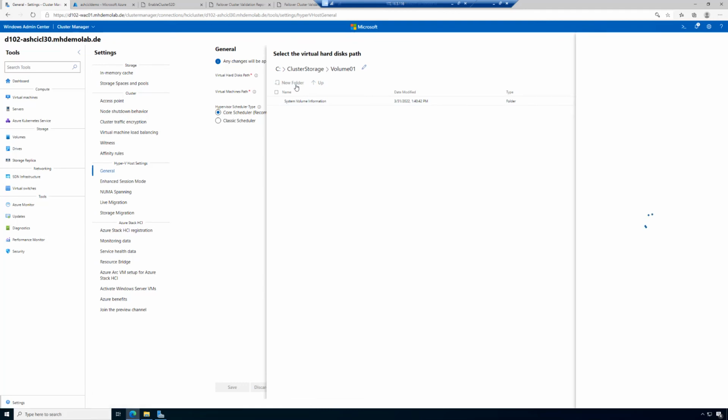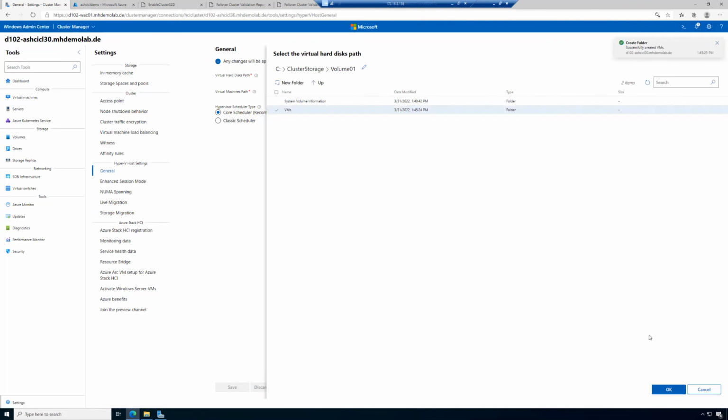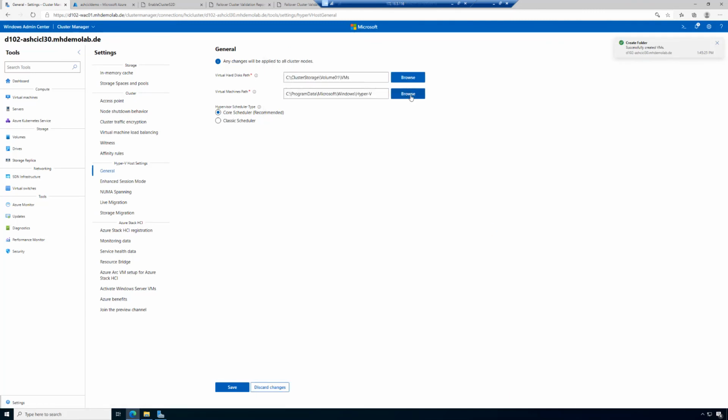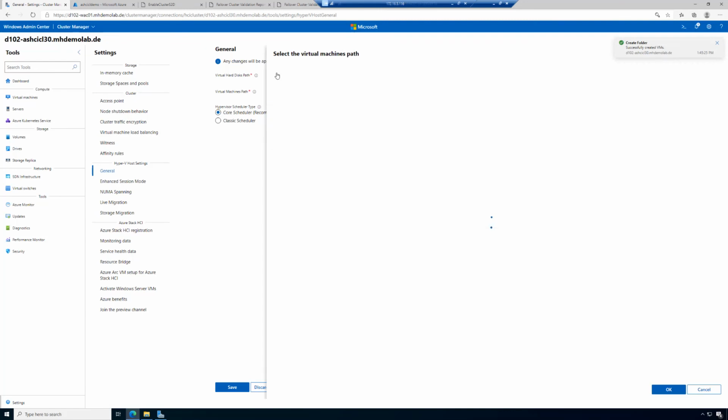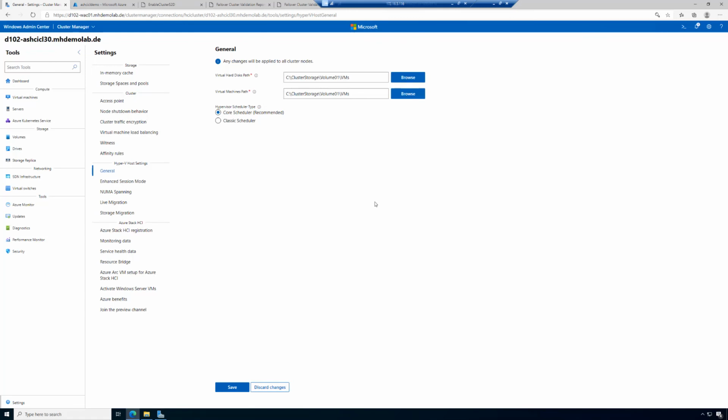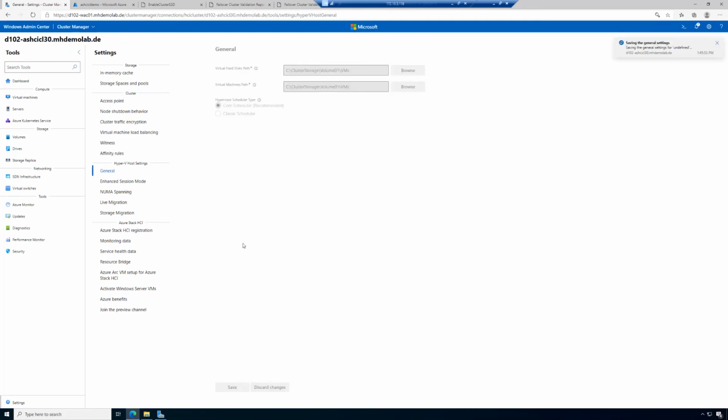And as I mentioned, we need a subfolder, something like VMs here or virtual machines. So based on your naming convention, and I will select this one. And I will select it here also for the virtual machine path. Otherwise, I will run into issues when I try to create virtual machines later on this cluster, because in Windows Admin Center, it's not so easy. It was in Hyper-V Manager to choose a different path. It's possible, but if the default path is completely wrong, I usually will run into issues. Okay, let's save this here.